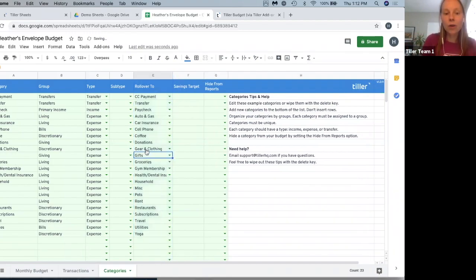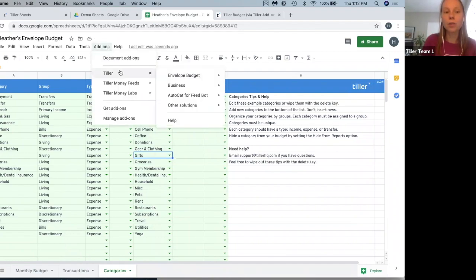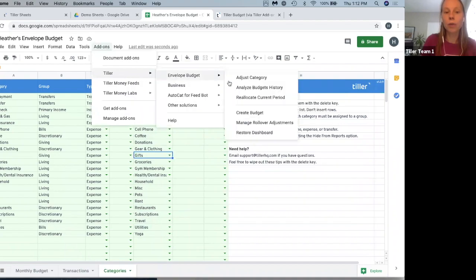So now the next thing I'll want to do to turn on the rollover capability is from the add-ons menu under Tiller Envelope Budget, I'm going to choose Analyze Budgets History. And this is a really handy action that you can take anytime you're seeing things looking weird in the calculations, or maybe things get stuck in the adjust cell, or you're missing a period, and I'll come back to those in a minute, but just be aware Analyze Budgets History is your friend.